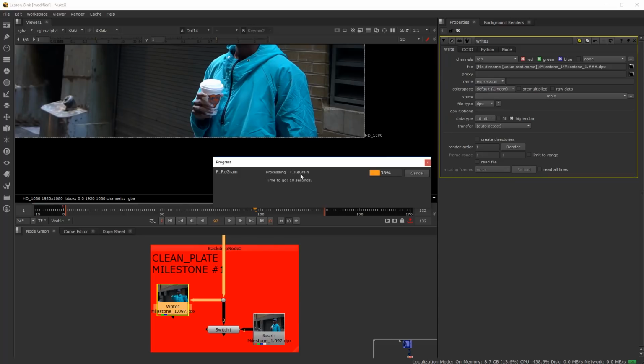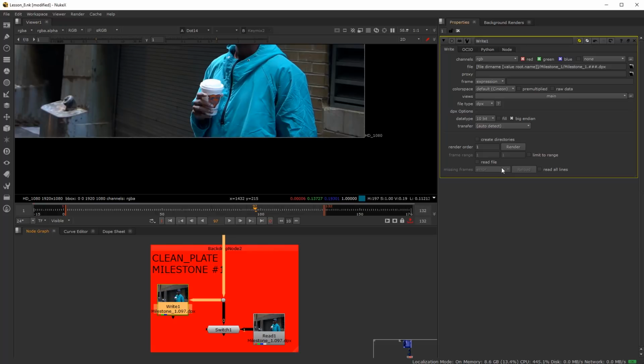And you can see the regrain is another thing that's taking forever to reprocess. So this will be a large cup of coffee, and we will return for lesson 8. So I'm going to hit render on here and hit 1 through 132, hit OK. And it's going to be a while, folks, so I will see you then.